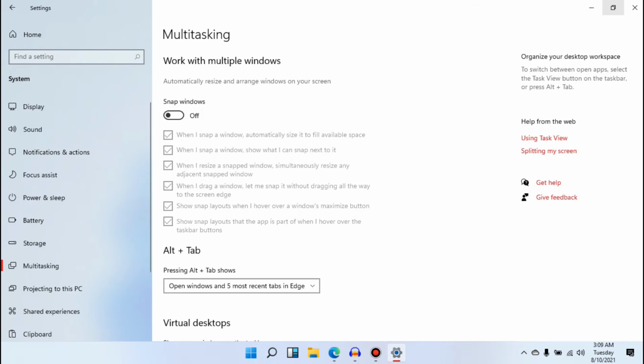So this way you can turn off this snap layout in Windows 11, and there are some system settings you can customize below this checkmark box option from here. So if you want to keep this on, you can just turn this on, or you can turn off anything you want. So I hope you understand how you can turn off snap layout in Windows 11.